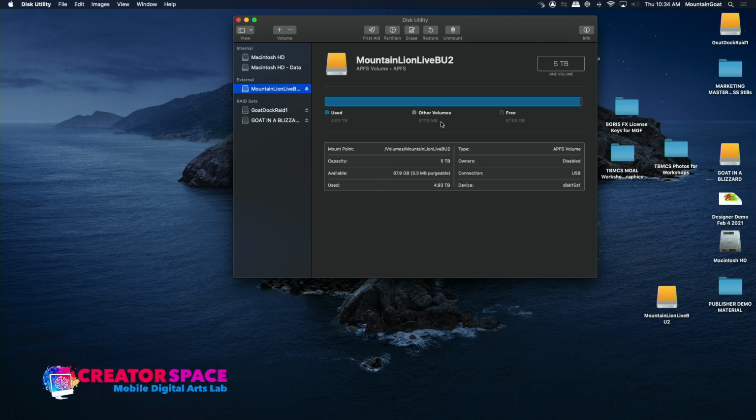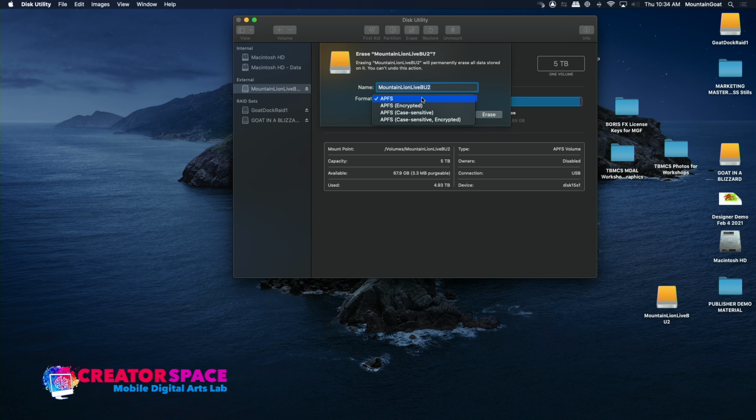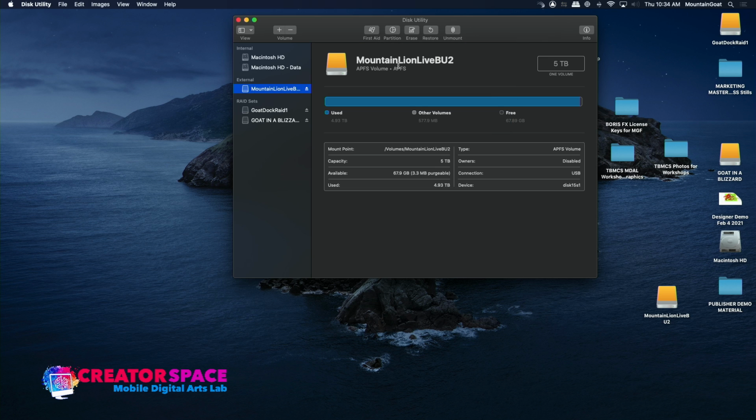So this is the disk utility. This is where basically you can do all of your formatting of the exFAT or the APFS, which is the standard current Mac OS format. So right here you can see there's encrypted, case sensitive, so different ones. I'm just using the standard APFS.